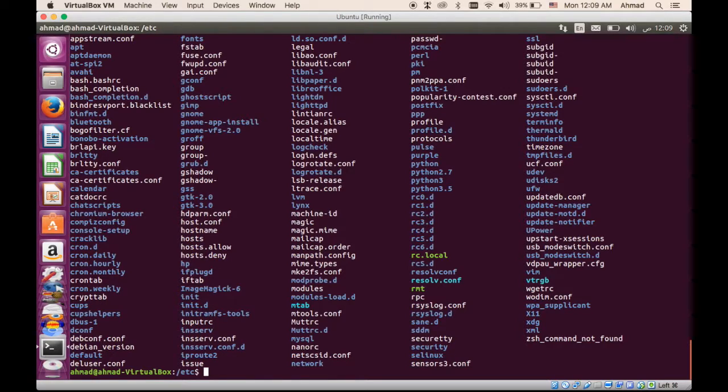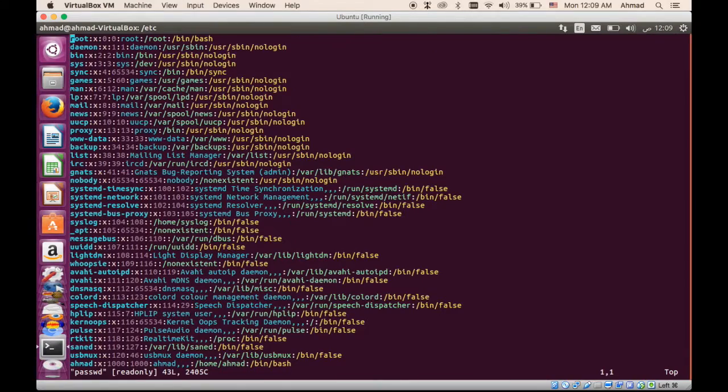Also the password file that contains the information about users. Let's have a look at it. This is the password file that we have talked about in this section. These are the users that are available on the system, some of which are of course normal users, and most others are just system accounts.